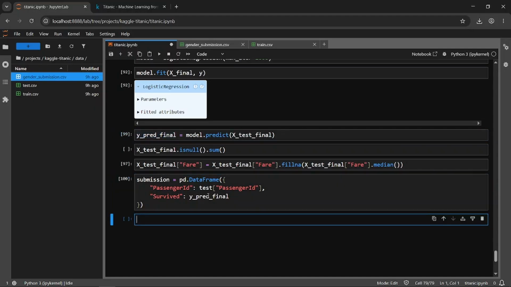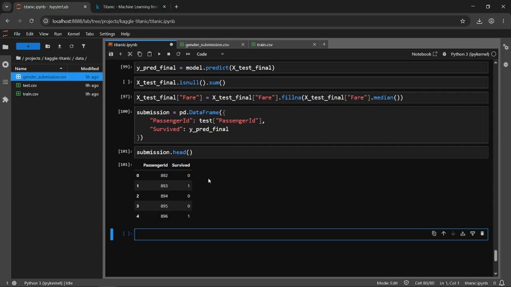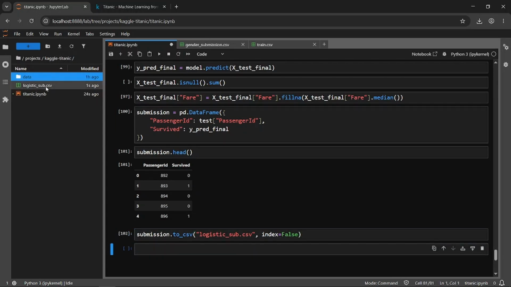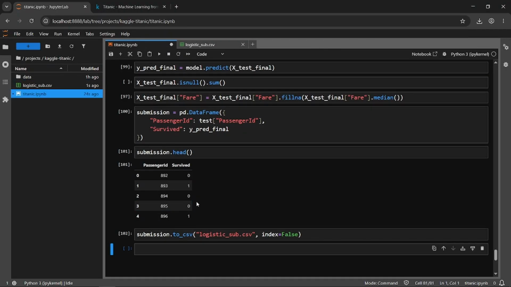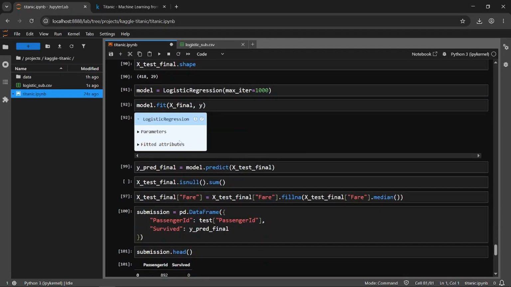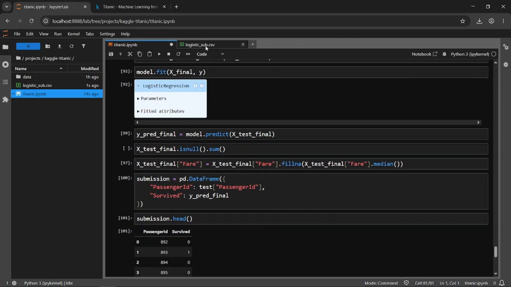If I enter this, and then say submission dot head, so this is it. We are going to save this in a CSV file. So I'll say submission dot to CSV, let's say logistic sub dot CSV, index equal to false, and then run this. And if I go here, we have this CSV right here, and this is our prediction. We'll submit this first, and then we'll test other models like decision tree, and then we'll see random forest also.